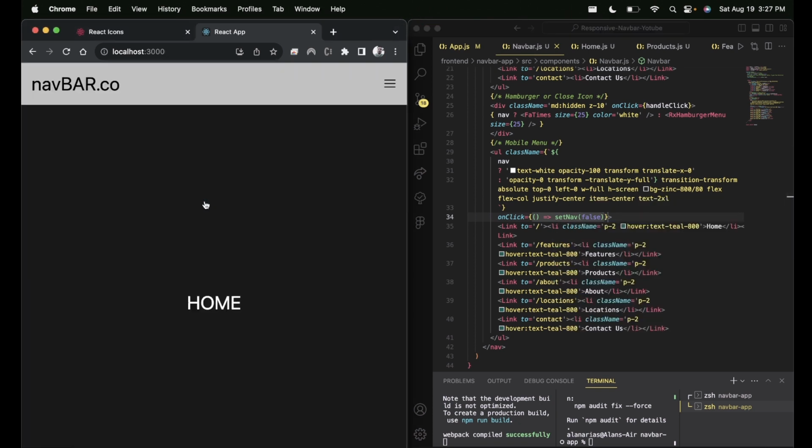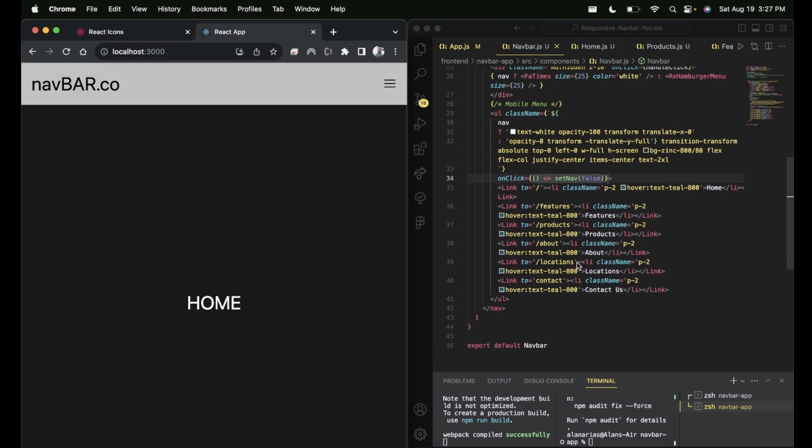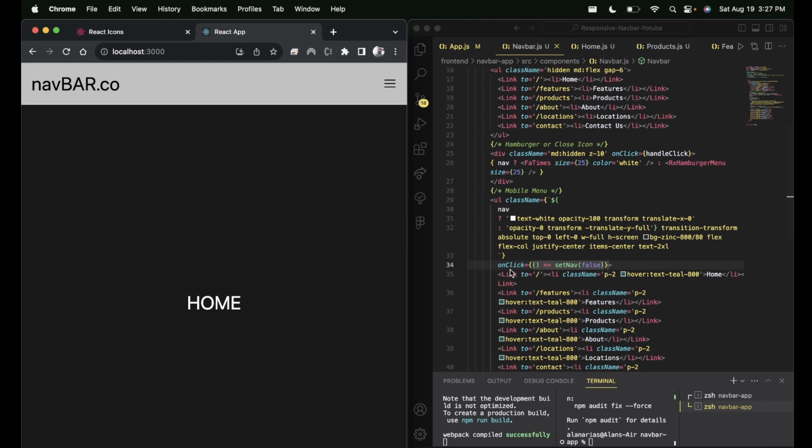Open it, go to home, and look at that. That's awesome. Now let's try one more time. Open it, about, and it takes you right to it. And that's happening because of the onClick. You're setting it to false on click, which is pretty much closing the mobile menu.